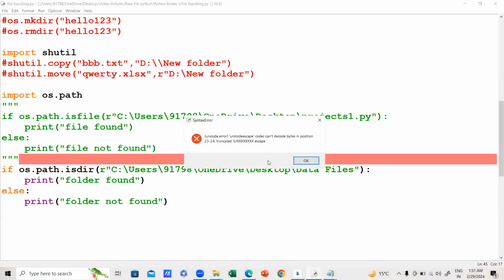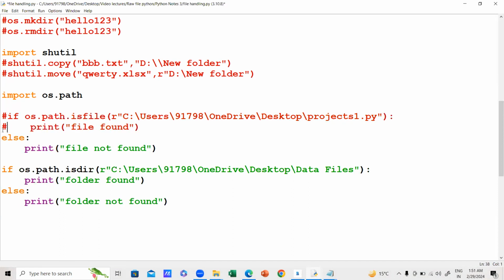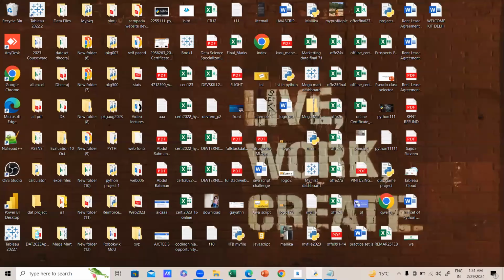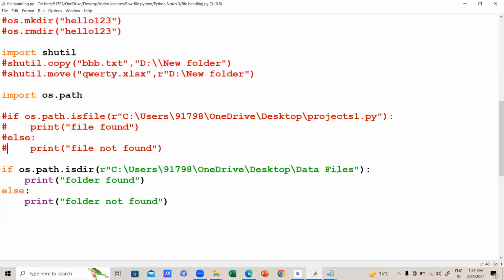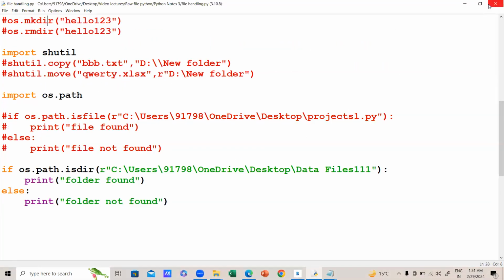And you can see a unicode error. Sometimes it happens. So in this case, we can apply here a single line comment. Okay, let's run. And you can see folder found. Why? Because it is available. If I write here data files 111 and run this code, you can see the answer is folder not found. This is how it works.